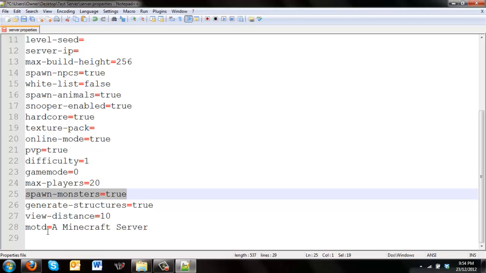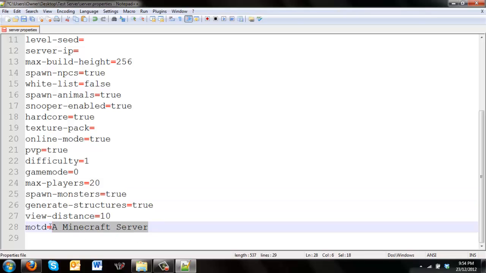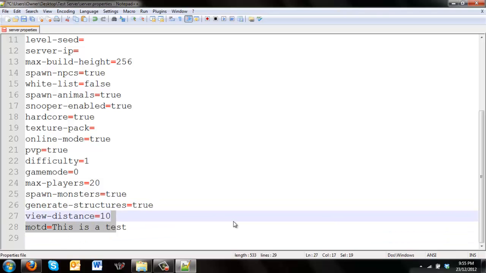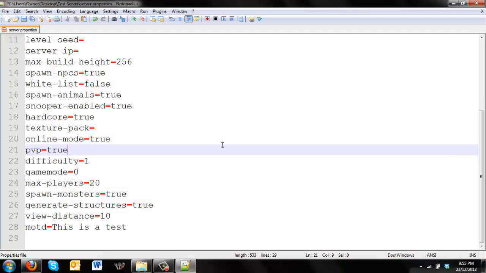And MOTD stands for message of the day. When players go to your server, what it says, by default it's a Minecraft server, you can set it to whatever you want. You can set it as long as you want, I believe, but once you get into how much ping the server has and things, it goes behind that, so you may not be able to see the whole message.